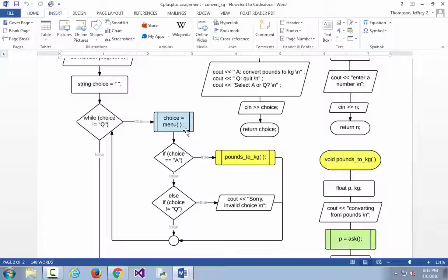Now why is there a menu if there are only two choices? Well, because you could add other conversions. You could do grams to ounces and liters to quarts and stuff like that.